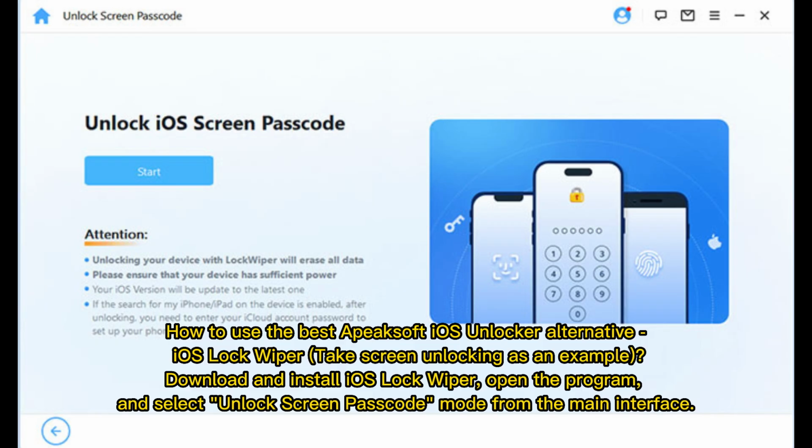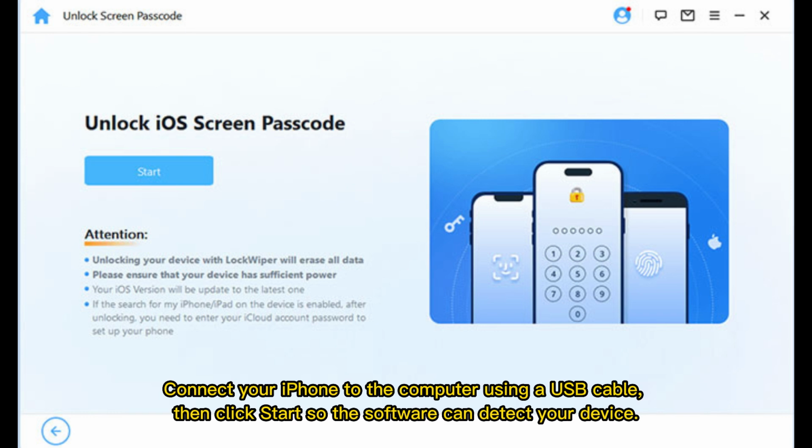How to use the best Apeaksoft iOS Unlocker alternative. iOS Lock Wiper takes screen unlocking as an example. Download and install iOS Lock Wiper. Open the program and select Unlock Screen Passcode mode from the main interface. Connect your iPhone to the computer using a USB cable.